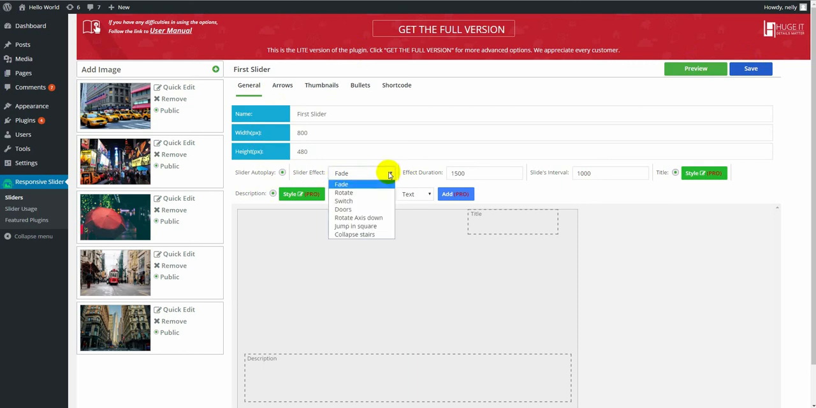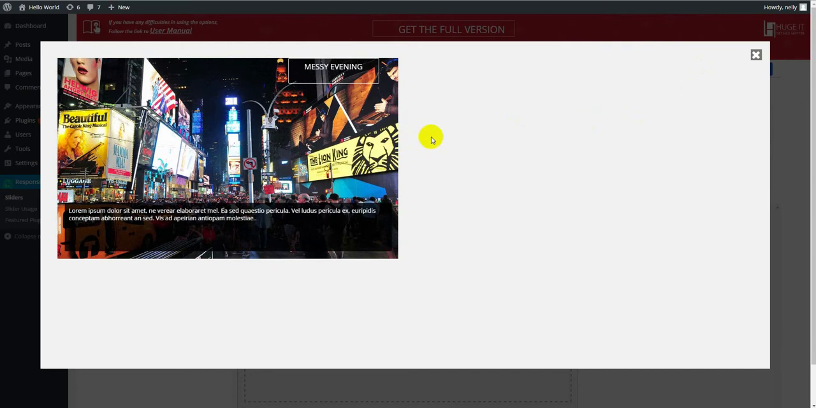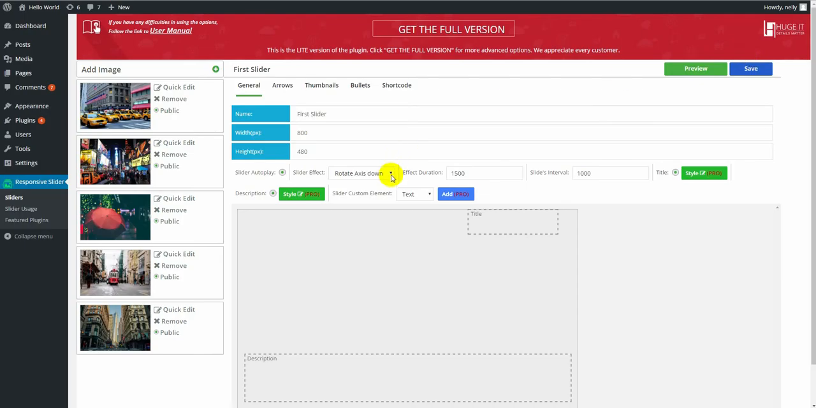Slider effect. It has several effects. For example, it's on fade right now. I'll change it to rotate axis down. Let's check. So you can check them all.